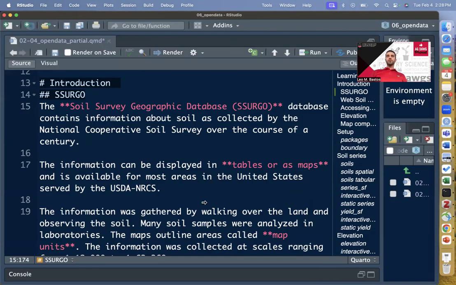The program in USDA NRCS is called the Soil Survey Geographic Database, also called SSURGO. This is the database we're going to be using today, and it contains information about soil that was collected by the National Cooperative Soil Survey over the course of almost a century.